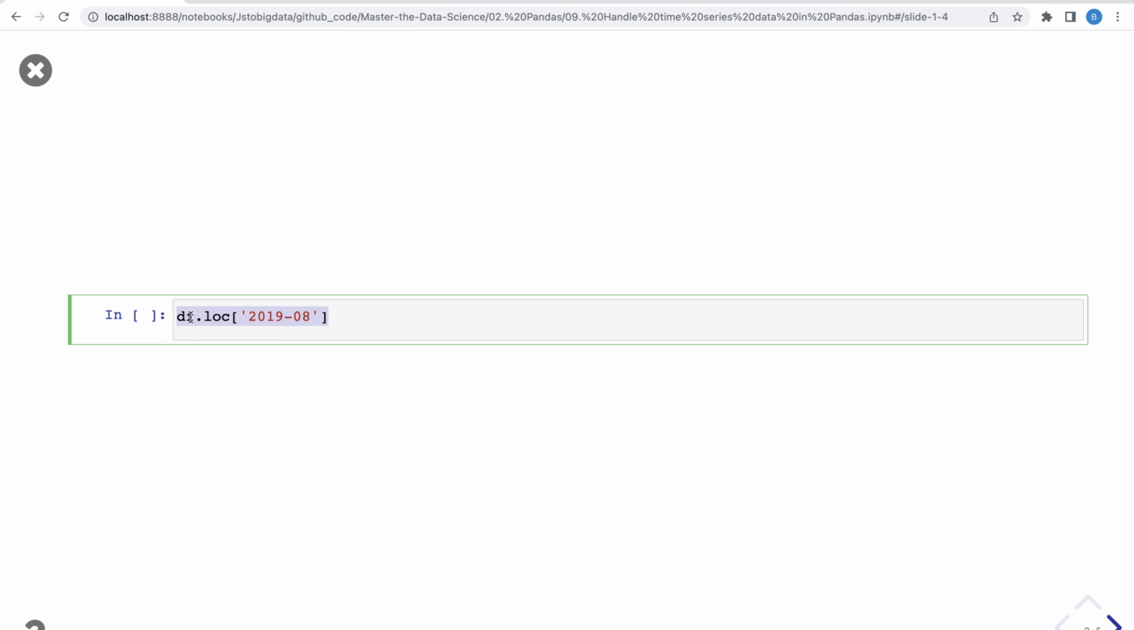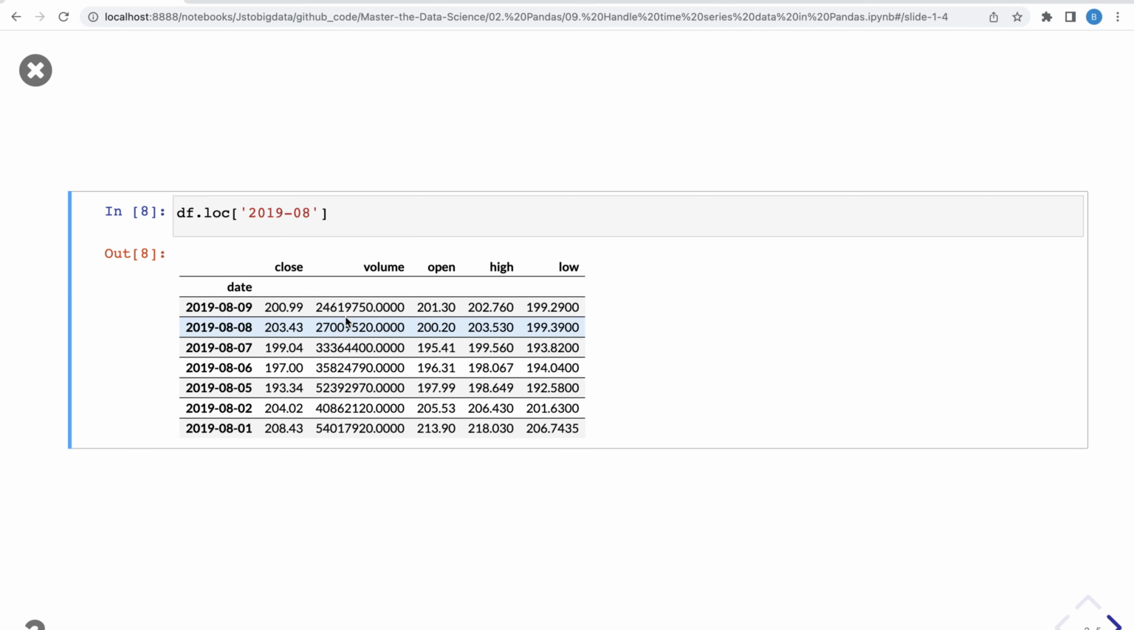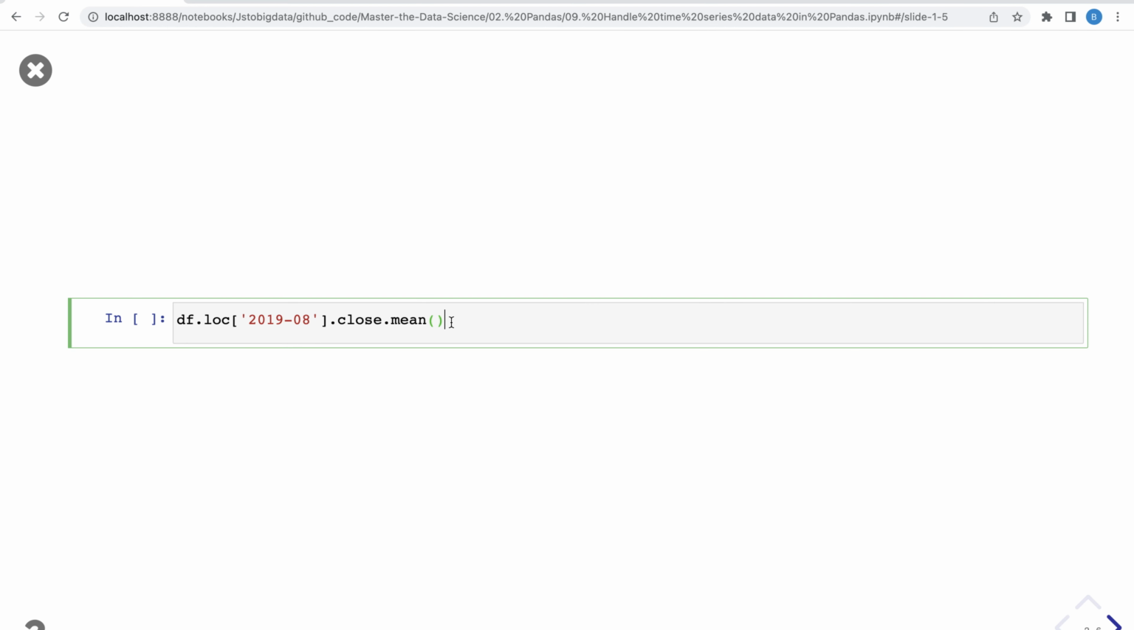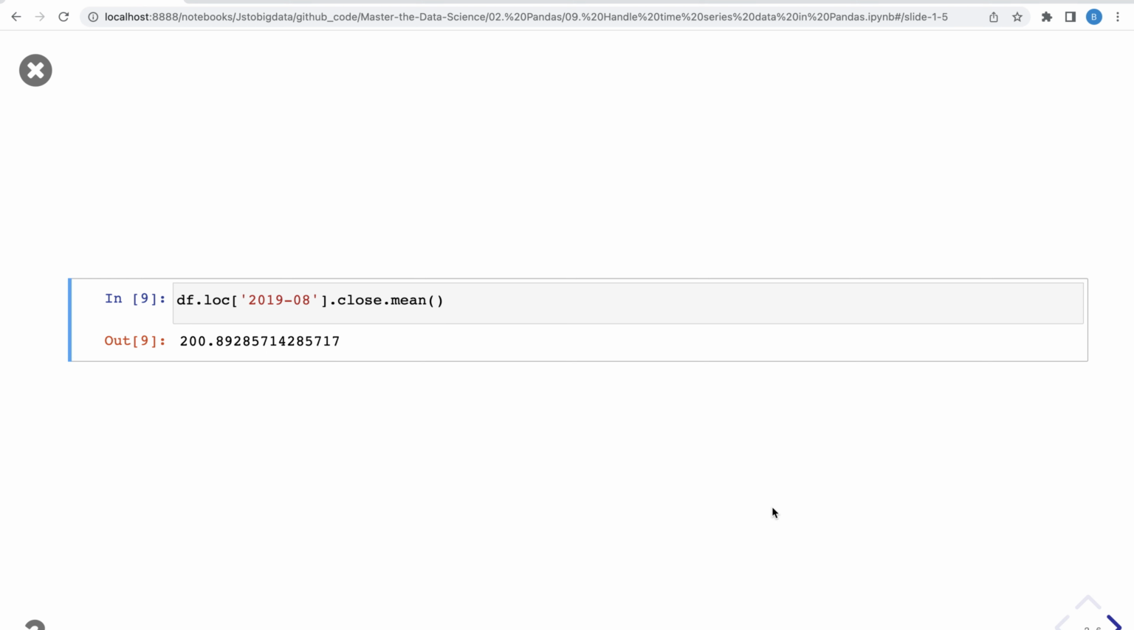Okay, so df.loc, and I am specifying the year and the month, and if I just run it, I get what I wanted. And again, since this is a data frame, I can perform different operations on top of it. If I want to find the mean of the closing values, I can also do that for that particular month, right? And there can also be times when you want to perform range operations, right?